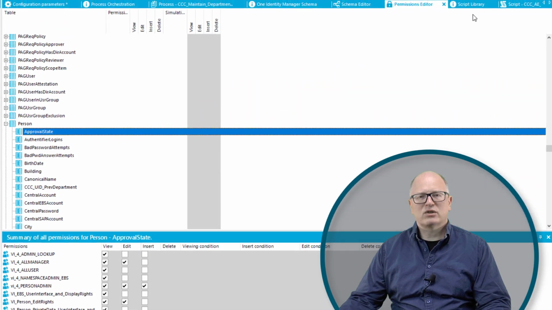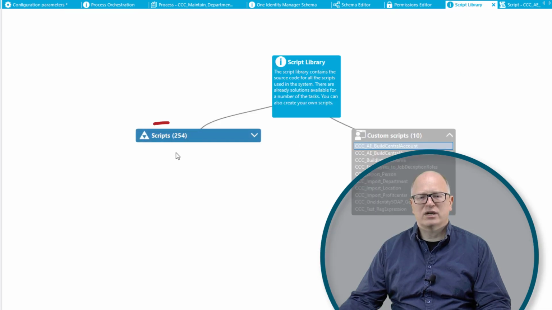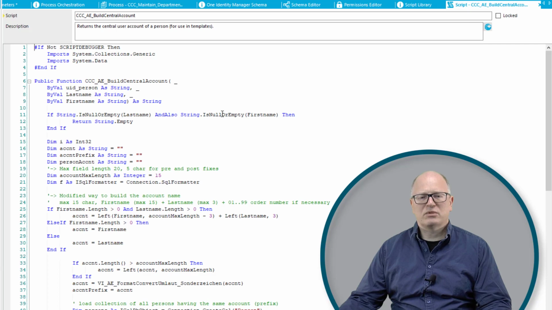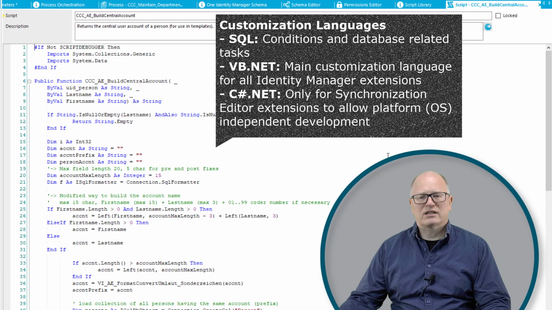Last but not least, if you want to extend the Identity Manager and you cannot use the, I like to say, Lego bricks we have to build something, then you can start coding. Therefore, we have a script library. As you can see, 254 scripts out of the box. And in this environment, 10 scripts just customized. That means something I created after creating this demo environment. If we look into such a script, it is just code. We use VB.NET code in the Identity Manager in the same way as C# code in the Synchronization Editor. We use SQL, as you know.